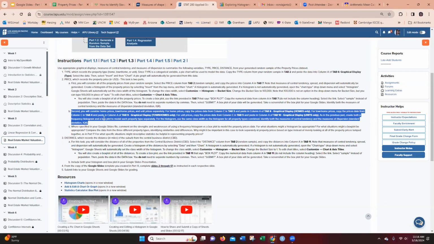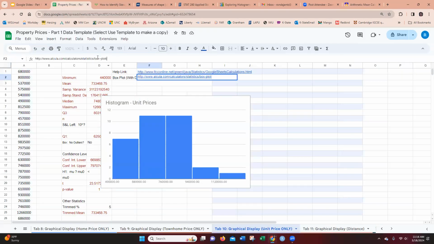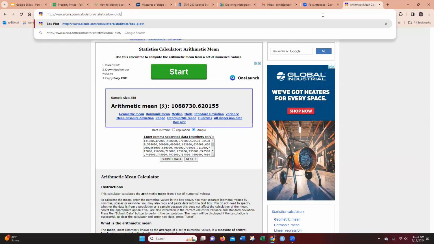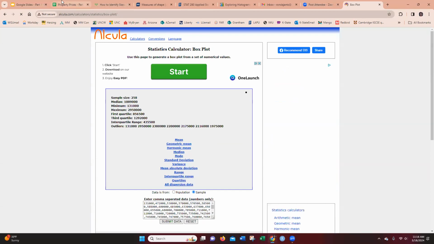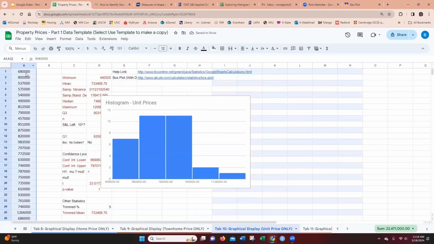It says to create a box plot now for each one, just like we did before. And so let's do this another example. So we're going to copy paste this link. It's the same one here, copy paste it. And then we can do a box plot for our units.